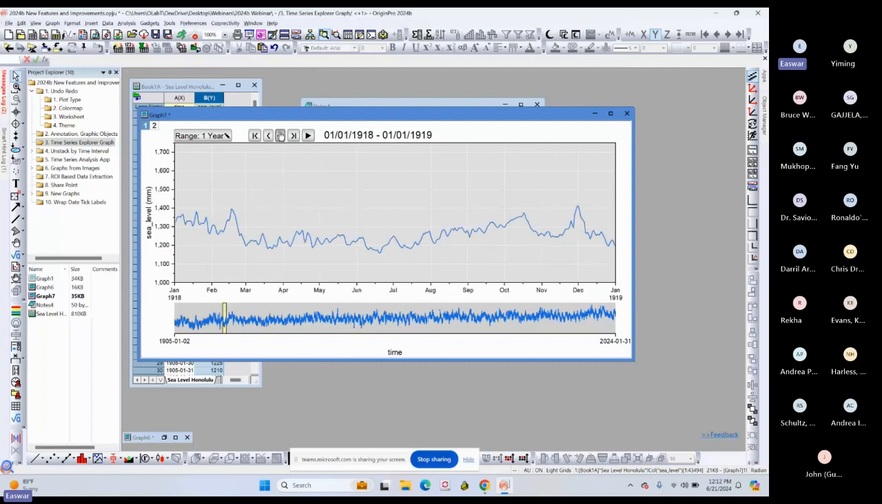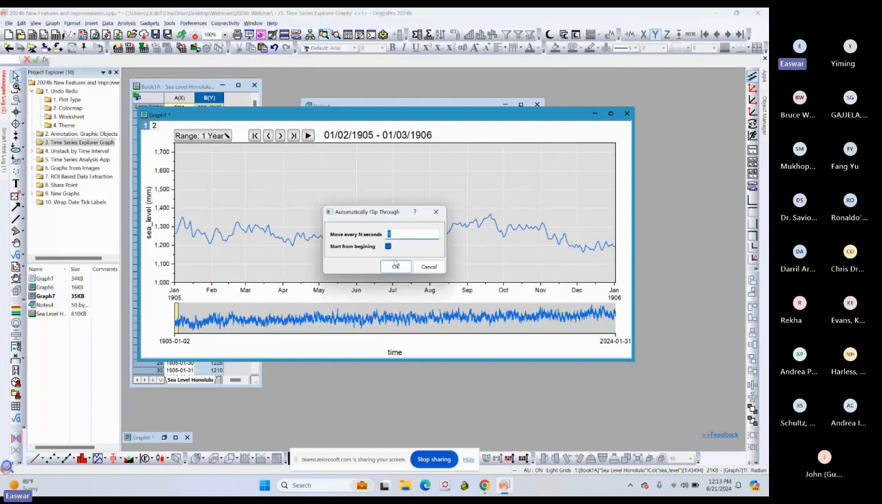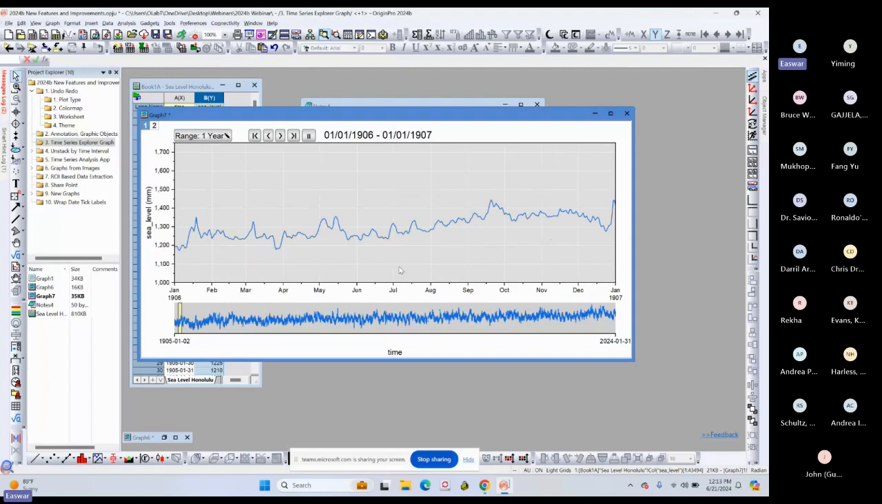I can also thumb through. I can do backward, forward, all the way to the beginning or end. I can even click a play button, sit back, click OK, and then watch the data evolve as a function of time with the window that I set. This may be a useful feature for you to play with if you work with many time series type of data and you want to explore them. And once you set a window, you can of course come here and do any sort of analysis that you want to do on that subset.